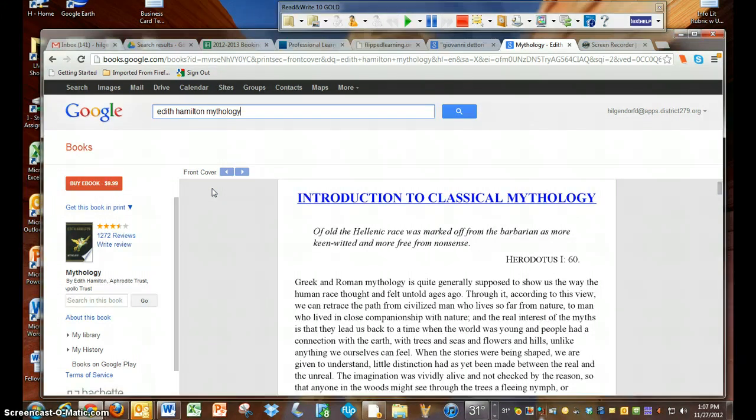But if you can get copies of the entire book digitally, then it would be available in that way as well to read out loud, which is what the Read Write Gold program does. It will read text out loud. So I'll show you an example of how it will work with this Introduction to Classical Mythology, which is the textbook that's being used for the mythology class taught by Ms.